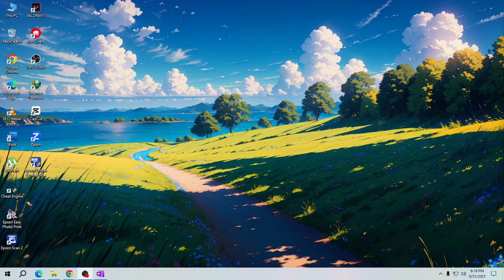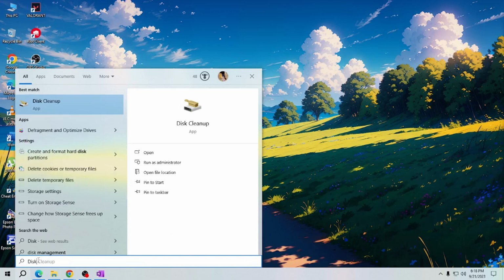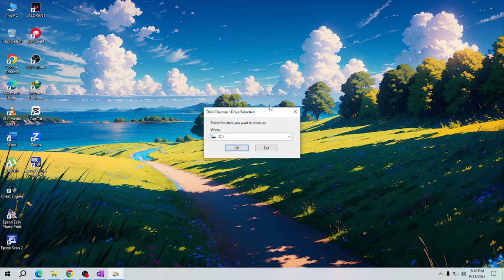To get started, click on the Windows icon in the bottom left corner of your screen. And then in the search bar, type cleanup. So here, we will go directly to the search bar and search for cleanup. So it is here already, and click it.